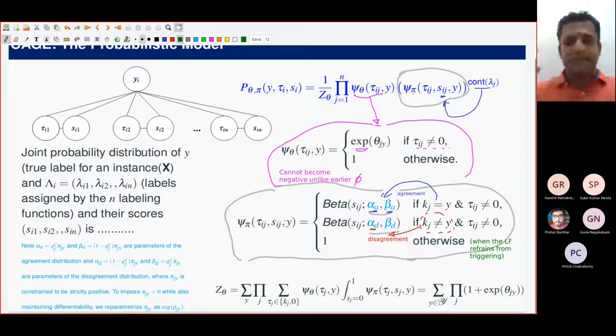The two roles that phi theta and xi theta and xi pi are playing. Okay, so I've given some more details here if you are interested. Alpha A is q, j, c, pi, jy, and beta A are parameters of the agreement distribution. That's exactly what I said above. The parameters, and they are further tied. These parameters themselves are also further subparameterized. So alpha is qj. It's like a quality associated with the labeling function in terms of agreement, a quality prior.